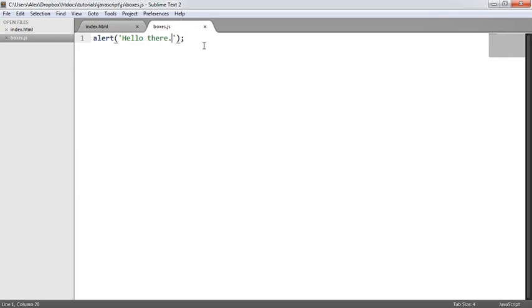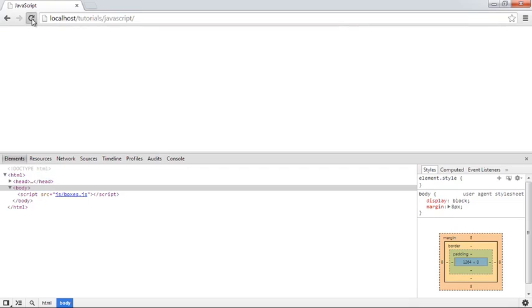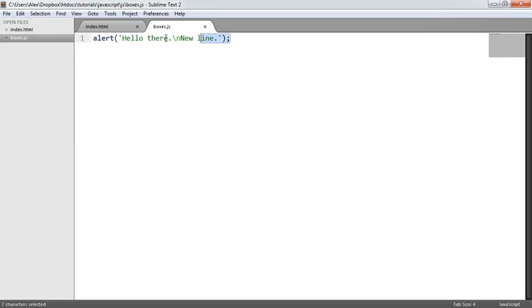Now if I wanted to include a line break here, I can. I just do a \n, and then say new line, for example. And what this control character will do is allow a new line to be placed without having to use any markup or anything like that. So it's basically a line break. So it's useful to know if you do need a line break within an alert. So that's an alert box.